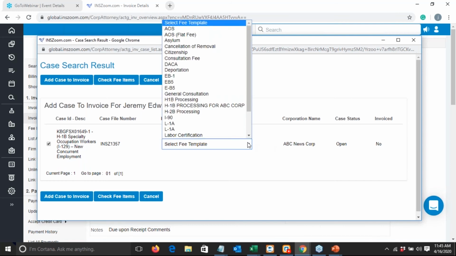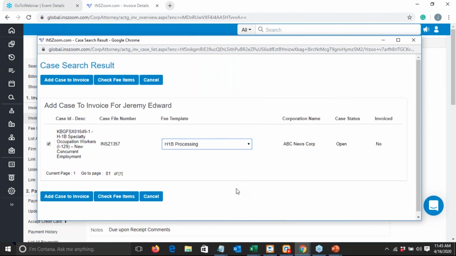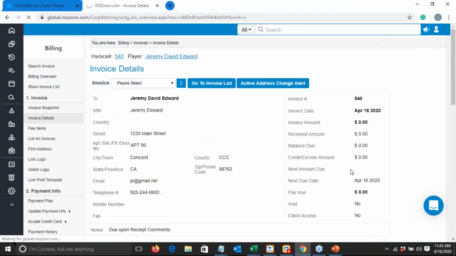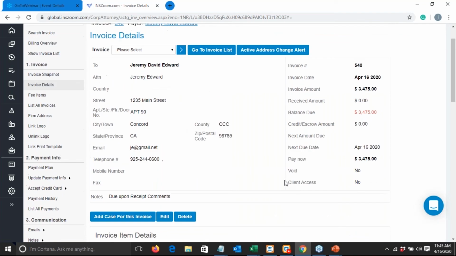From my drop down here, I will be able to select my template. So I'm going to go with the H1B processing, the one that we just looked at. I'm going to click into add case to invoice. As soon as I do that, if you notice, all of Jeremy's information flows into this section of the invoice. Onto my right here, it gives me the amount that we saw earlier.